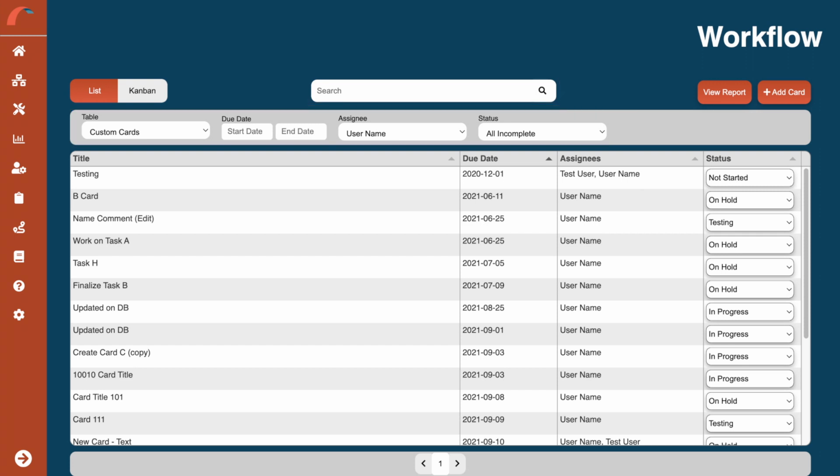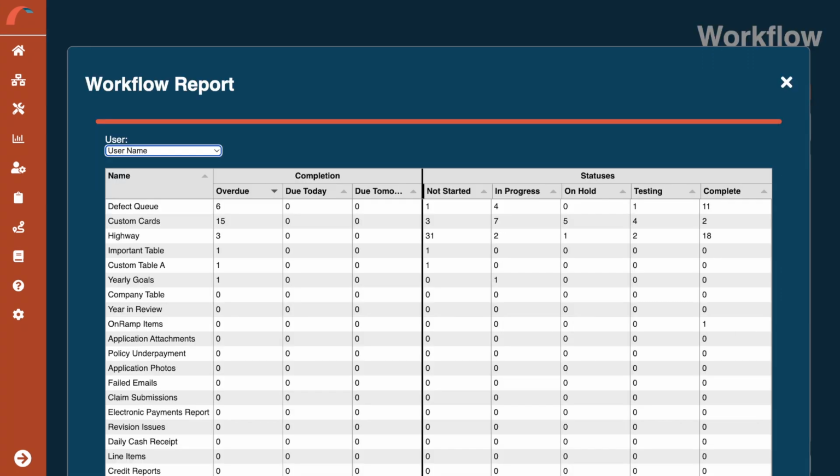Before we start working on our cards, Workflow gives us two ways to view which cards are due and when. We have a View Report button that pulls up a report of all cards in all our tables. The report tells us how many cards are due in each table, when, and for each status.